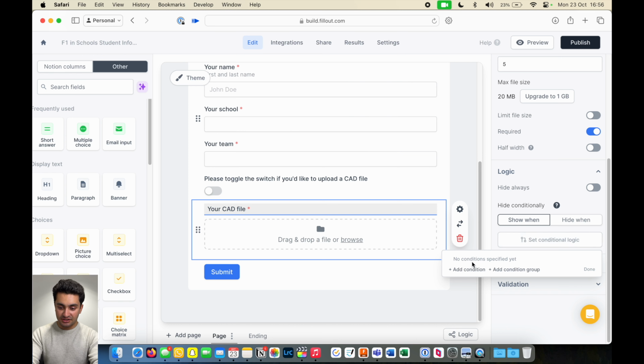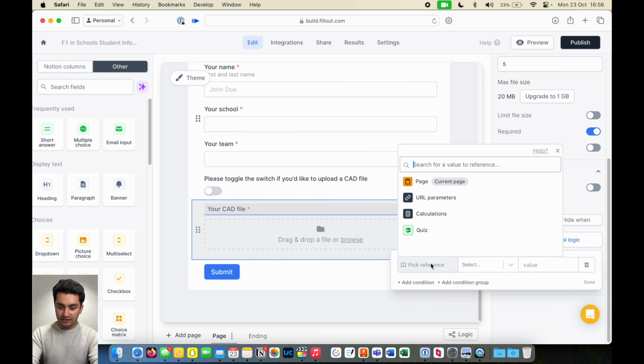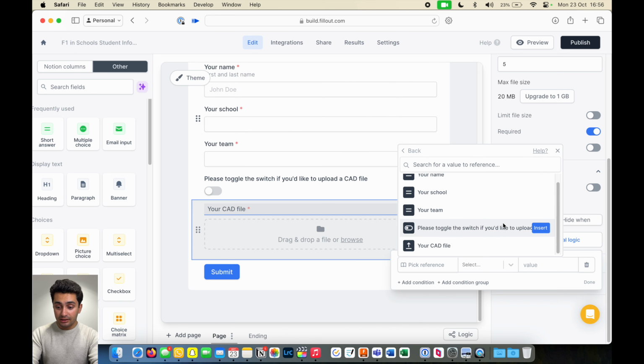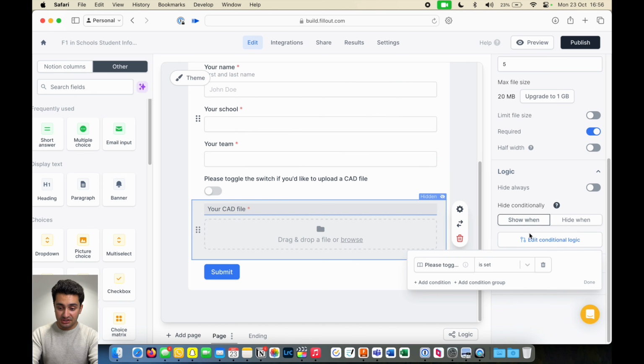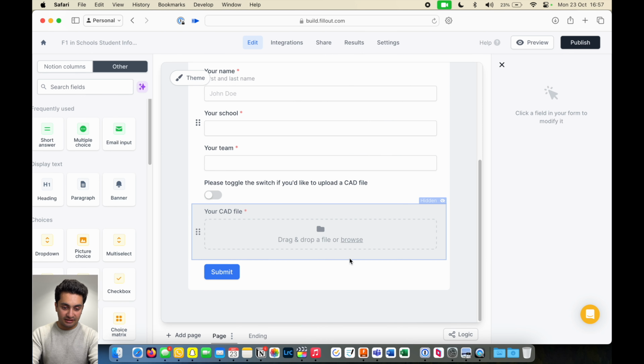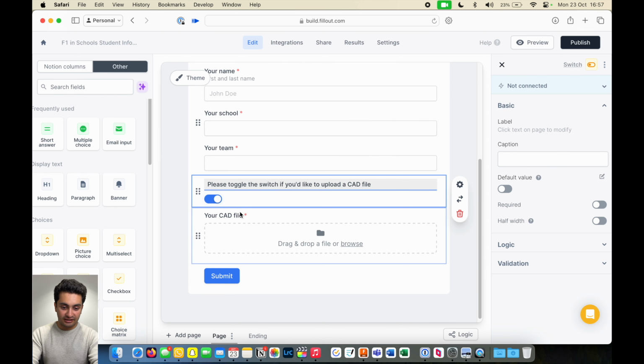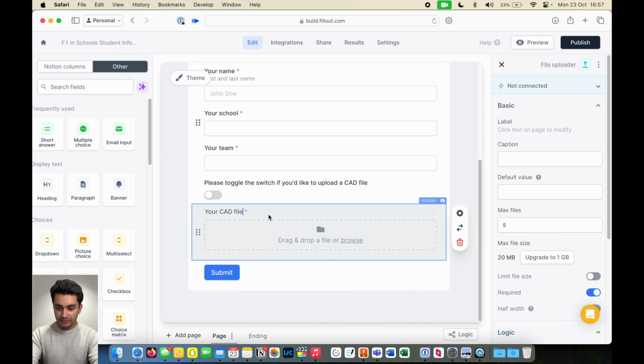I can set a condition. I'm going to pick from my reference, I have the current page, or we can do all sorts of automations with calculations and whatnot. I'll click the previous question, and when it is set, meaning when the toggle is triggered, this question will show. And you can sort of see that in real time. If I toggle that, then it shows. Great. So that's not all.